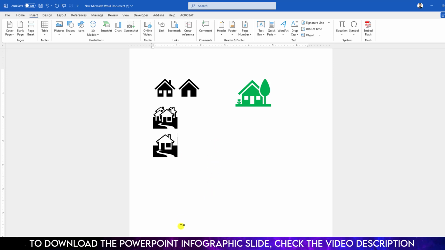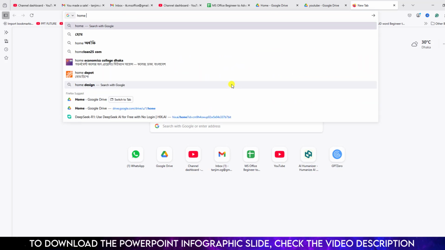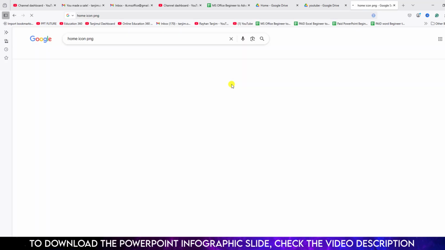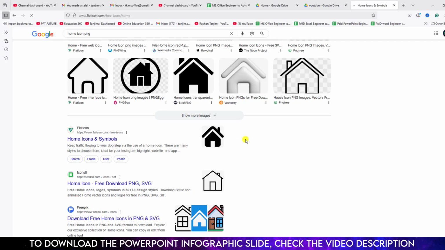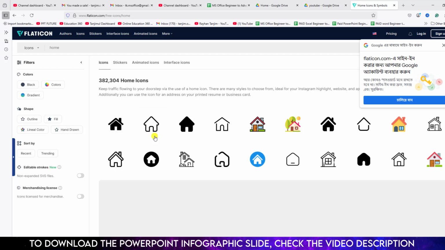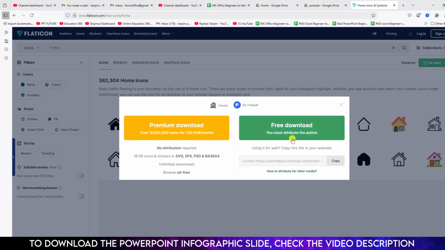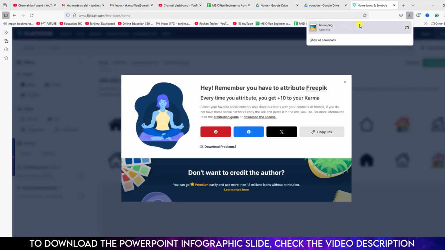But here we can apply another method. Go to any browser, write here "home icon png" and go to Flaticon, and here you will see various free icons. Let me select this one, go to Download and select the PNG and click on Free Download. So I have the house icon over here.